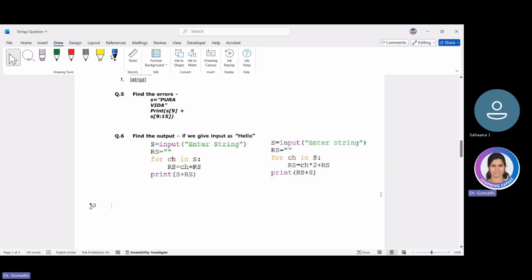Okay, so what I'll do is I'll explain the first one, and you try the second one. Let us see loop one. What happens in loop one is you will be getting an input. Let us say the input is hello. RS will be empty. Now it will get into the loop: for CH in S, which means CH will be H.